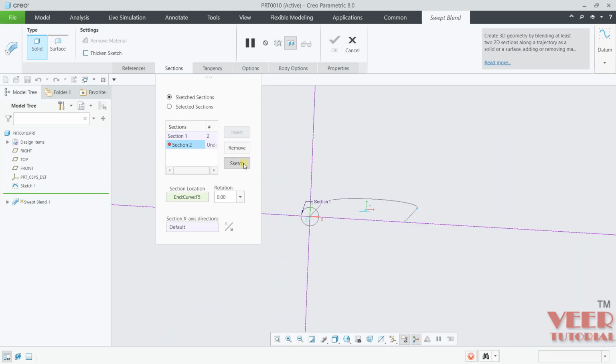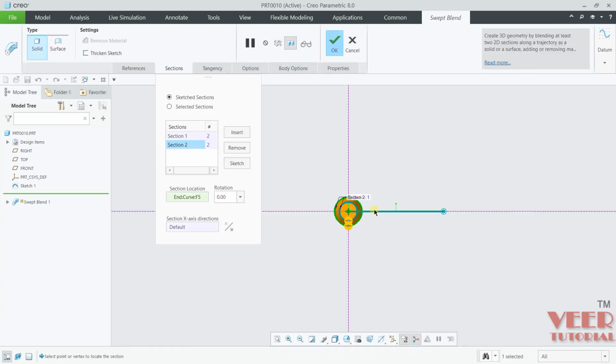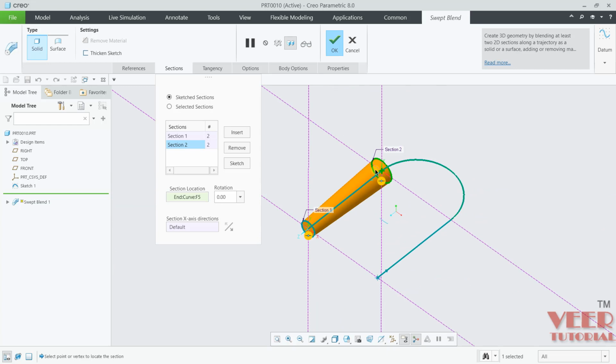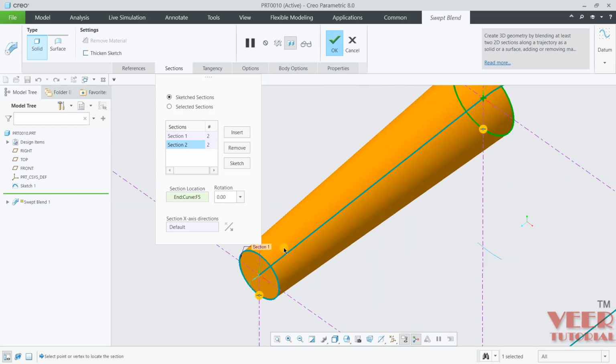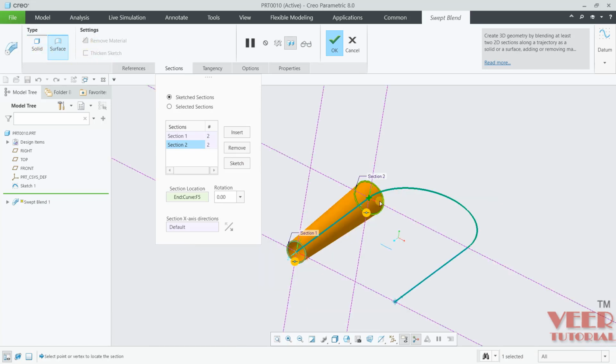Click on sketch. Here I will draw one more circle. This time I am going to select a circle of some different radius, so let's say some bigger circle. You can also take a similar value circle. Click OK. Now let's try to rotate this. You can see this has created a swept blend from this point up to this point. For the swept blend you can select this as a surface. Again we have similar options like thicken feature, remove material, like this.